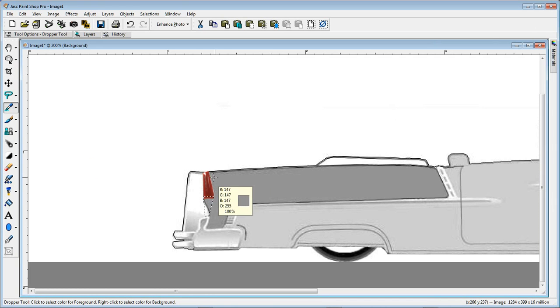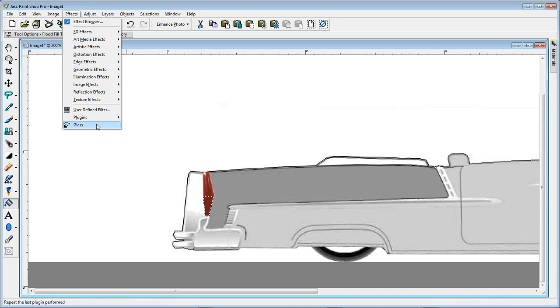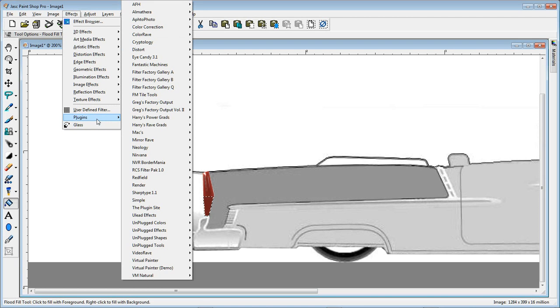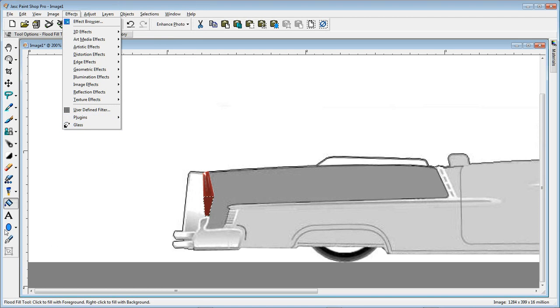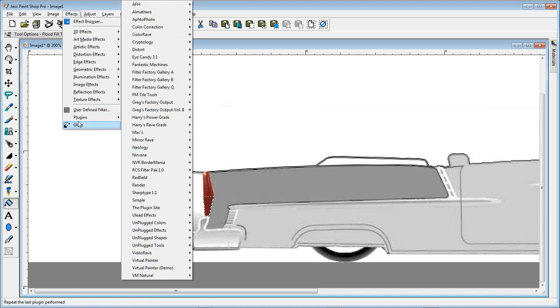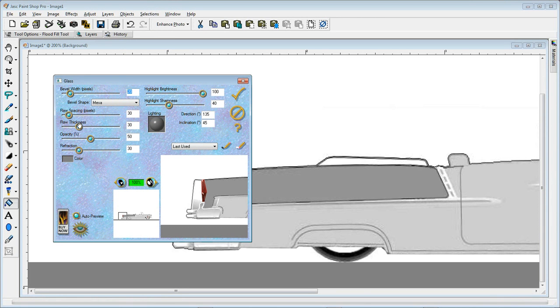I want the red back, so I'll go here and click that. Click the color, go up here to effects, drop down. My glass is still there. Once you use that, that will stay there until you either close the program or go in and pick a new plug-in. Okay, so I just click on the glass and click OK.